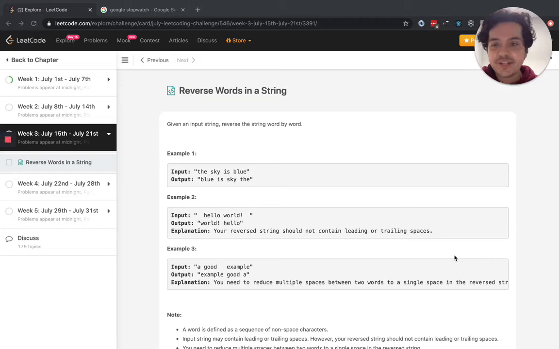Hey guys, today we're going to go through the Leetcode July question of the day, reverse words in a string. This is a common question that gets asked in interviews, or at least it's interesting because you've got to really consider the edge cases. And there's multiple ways to solve this. Usually this one's a little bit more lenient with some of the edge cases.